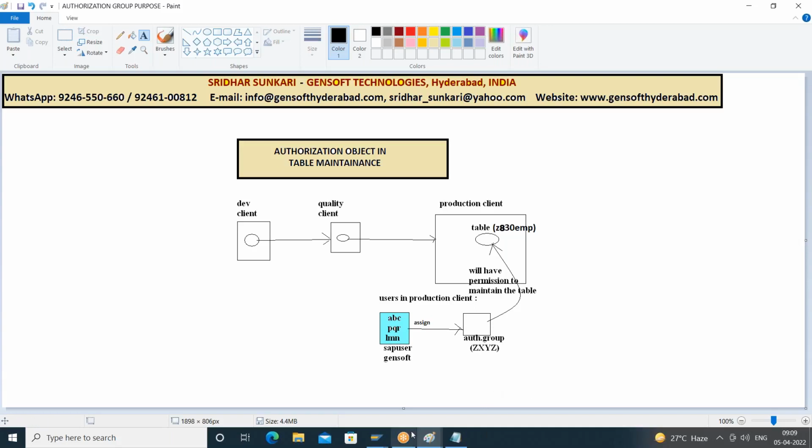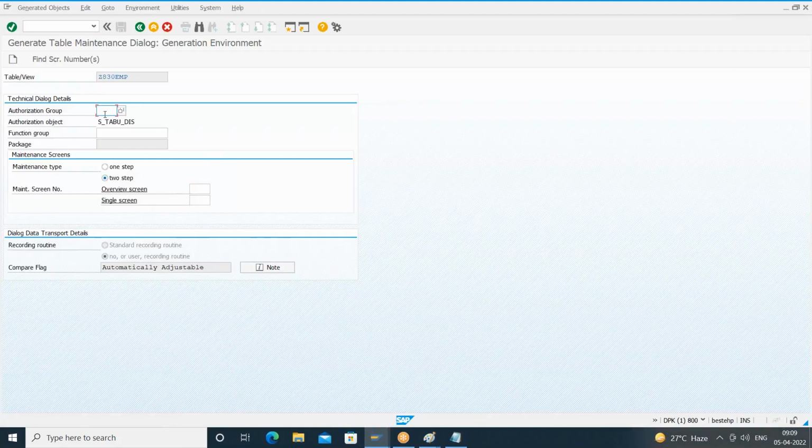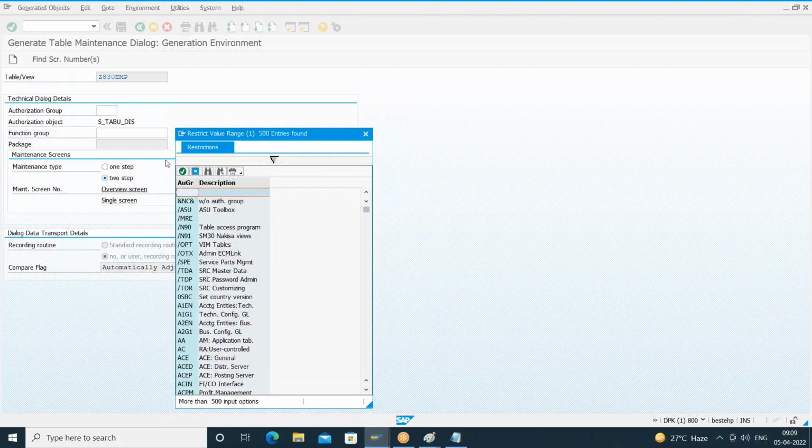So at this stage, we have not created any authorization group, but compulsorily we have to provide the authorization group, then only I can generate the table maintenance. Since we don't know how to create the authorization group at this stage, for practice purpose, you provide the authorization group as, when I press F4 or click on that icon, we have the authorization group &NC&.